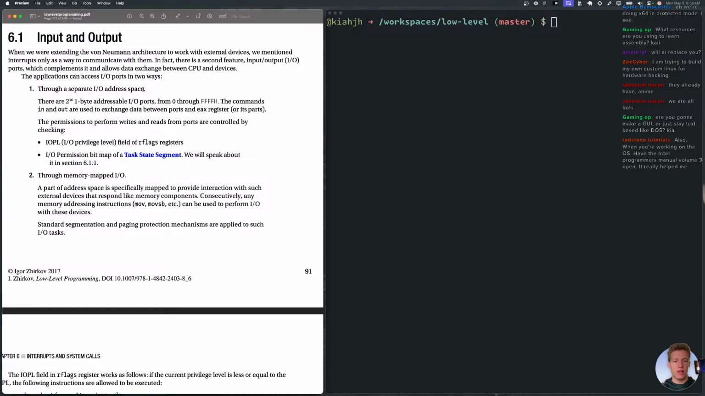When you're working on the OS, have the Intel Programmer's Manual Volume 3 open. It really helped me. Okay, will do. I have it downloaded. Or I did. I'm not sure what happened to it, actually.